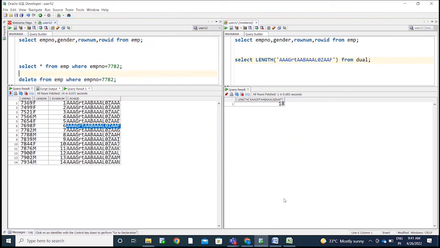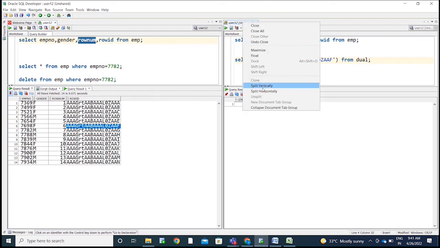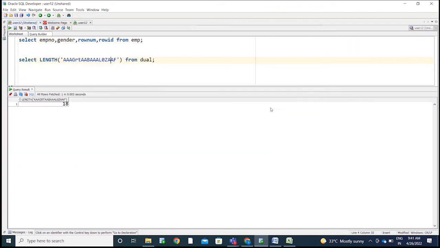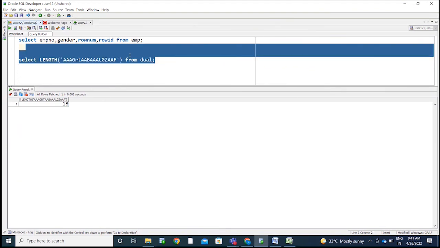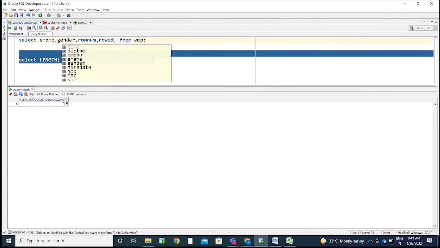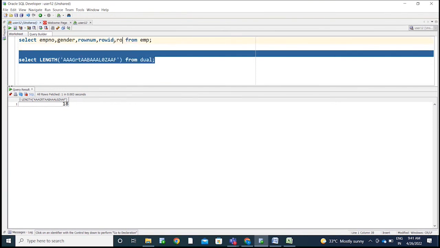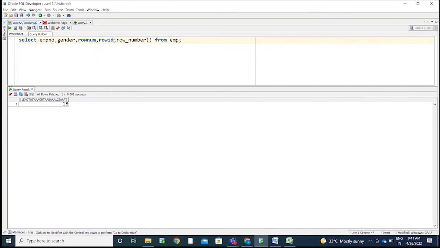Now we see RowNum. We also have the analytical function ROW_NUMBER. Now see, I'm going to collapse this and try to use row number. Row underscore number is the analytical function, so OVER.